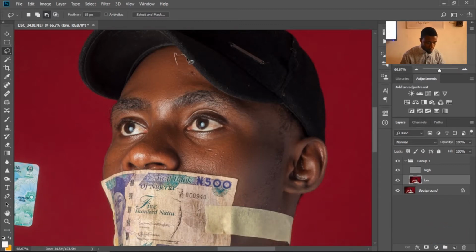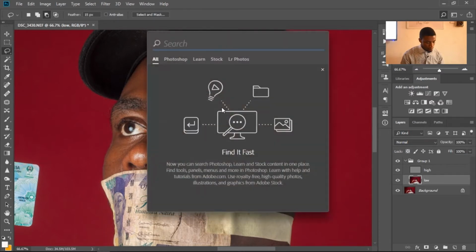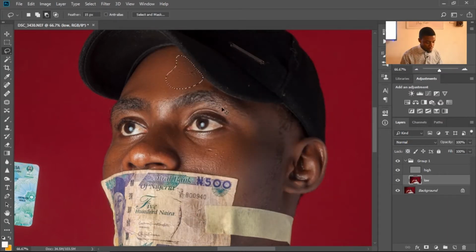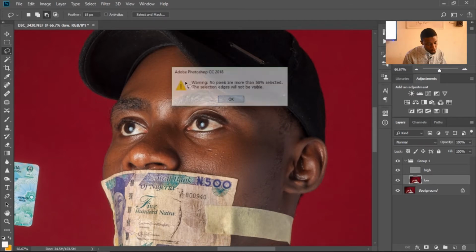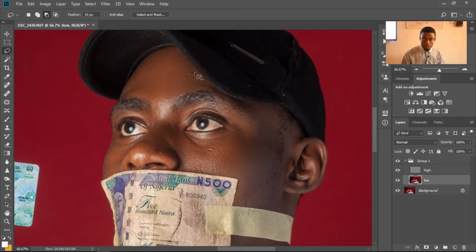So just assume I'm very close to this cap like this, and I use my Ctrl Alt F again to apply that filter. Now note that, beg your pardon, Ctrl D, there's black interference in this area of the picture, and that is because the cap is black. So the color is fading into what? The skin. So I'm going to undo that by pressing Ctrl Alt Z as many times as possible to make sure I undo that completely.